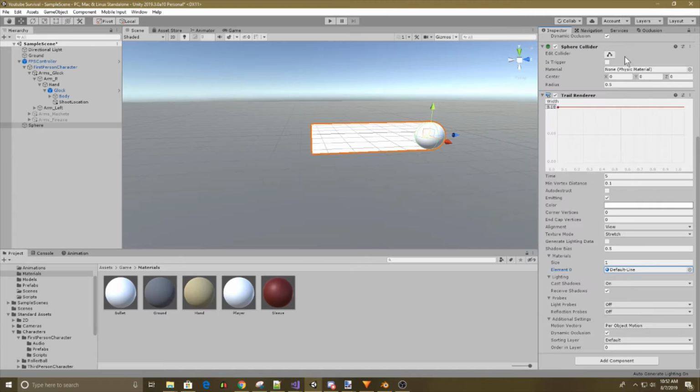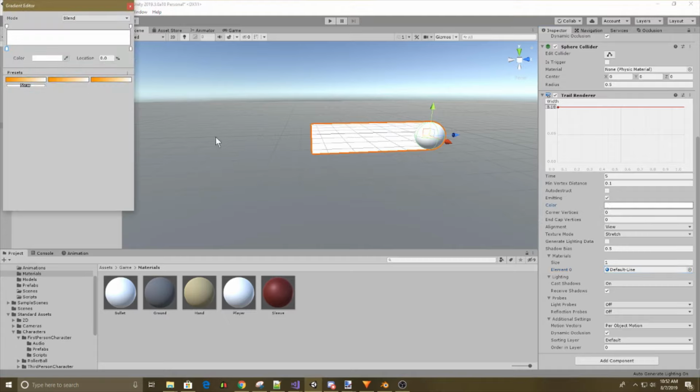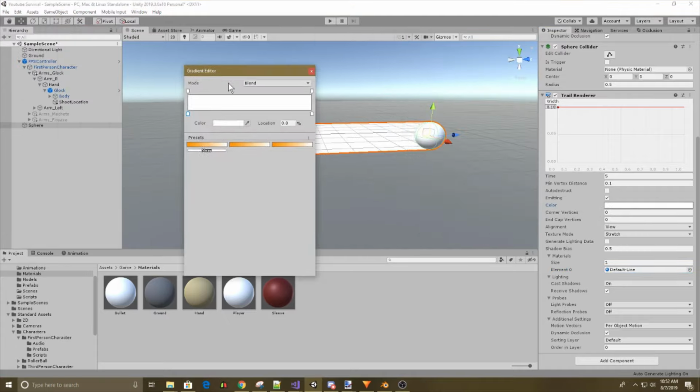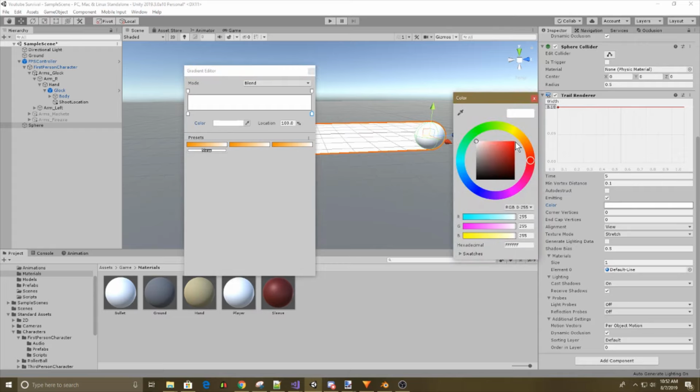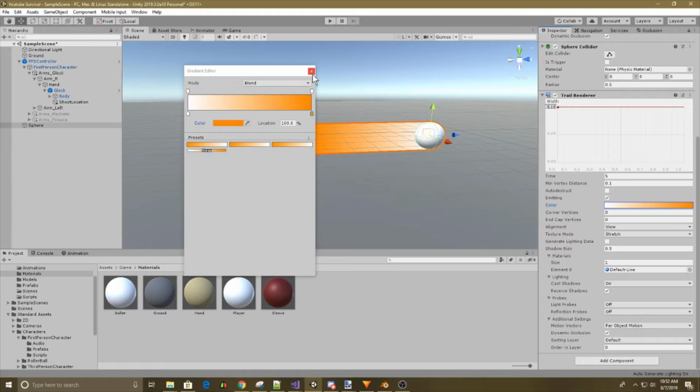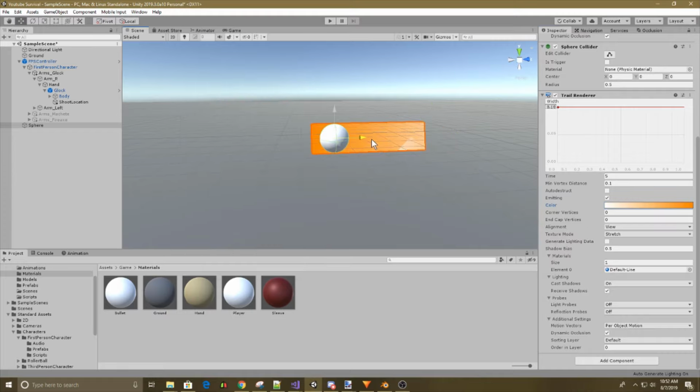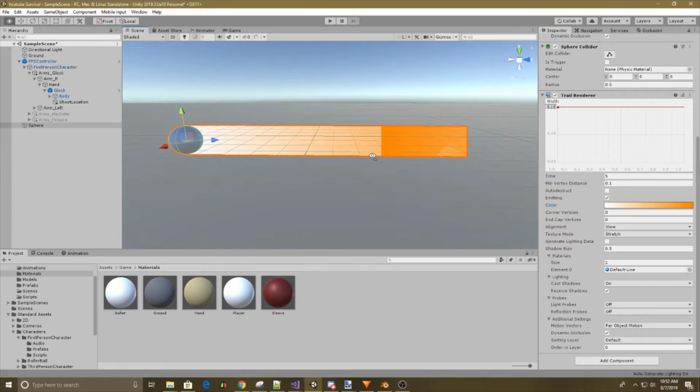So now it's not at the X. Now we have this line. So now let's make it look more like a bullet. Let's click on this color here, and this is where we can set the color. We're going to click on this arrow right here, click on color, and let's make it kind of orange. Let's click on the X's, and now if we move it around, you can see the orange.